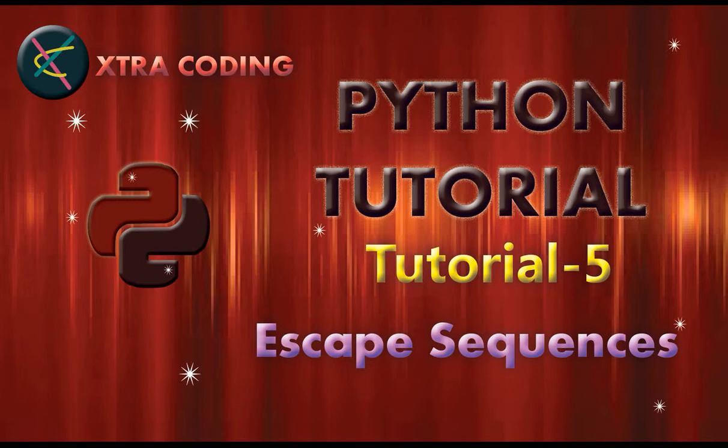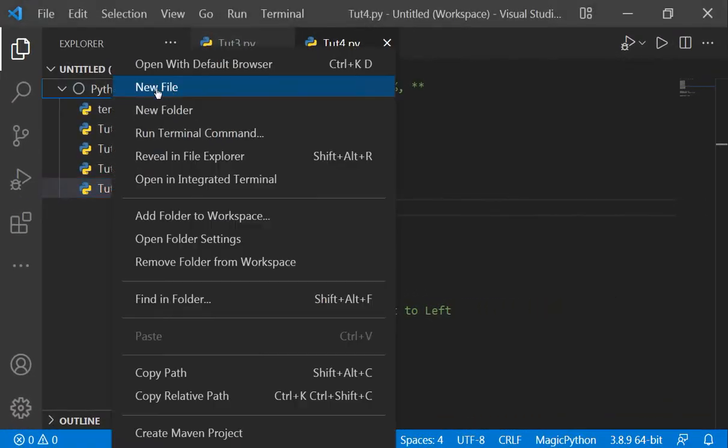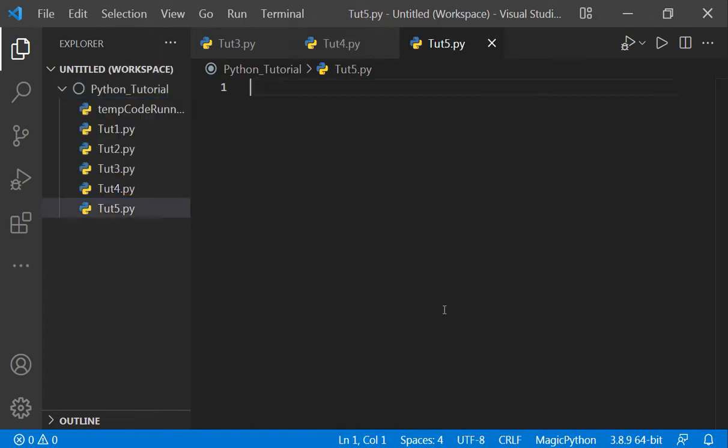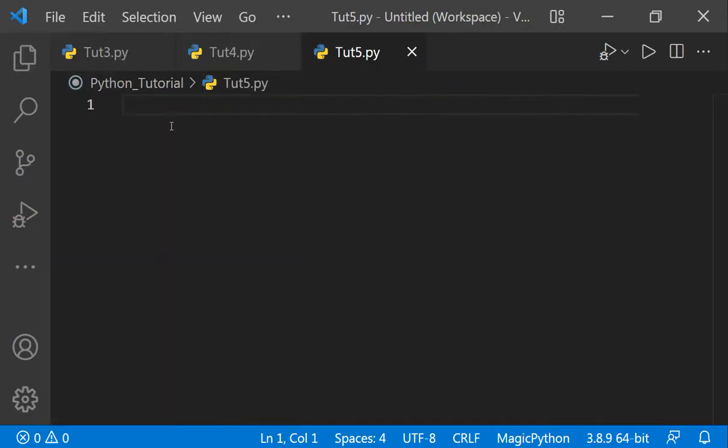So friends, in today's video, we're going to learn about escape sequences. Here, I will make a new file, tut5.py. So guys, when we write strings, sometimes two characters combine to form one character. Suppose we make a variable text equals to 'hey, what's up?'